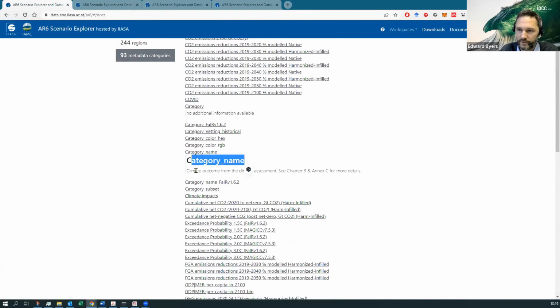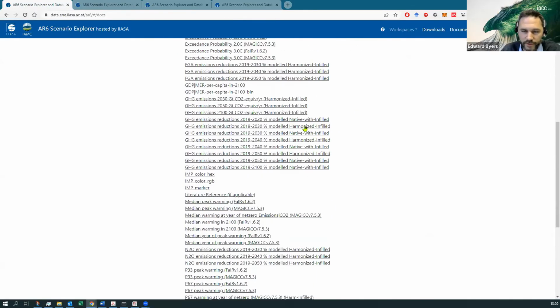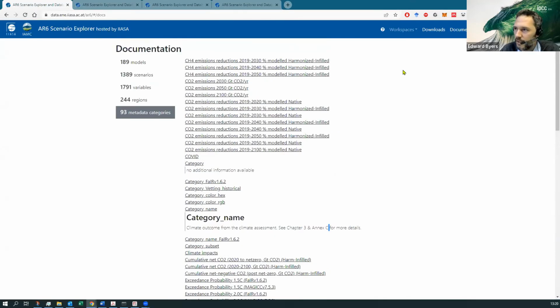So category name, this is the climate outcome from the climate assessment. See chapter 3 in Annex C. It's actually Annex 3 now. But definitions of these categories, if they're not self-explanatory.